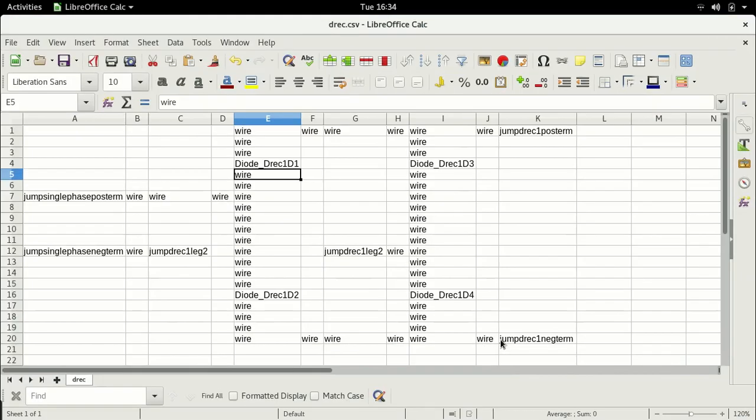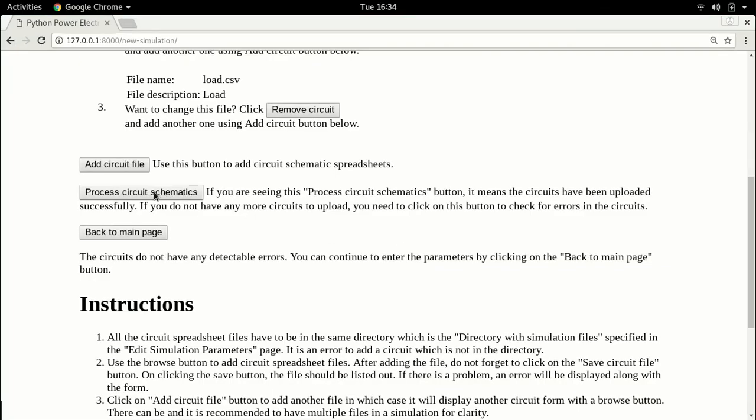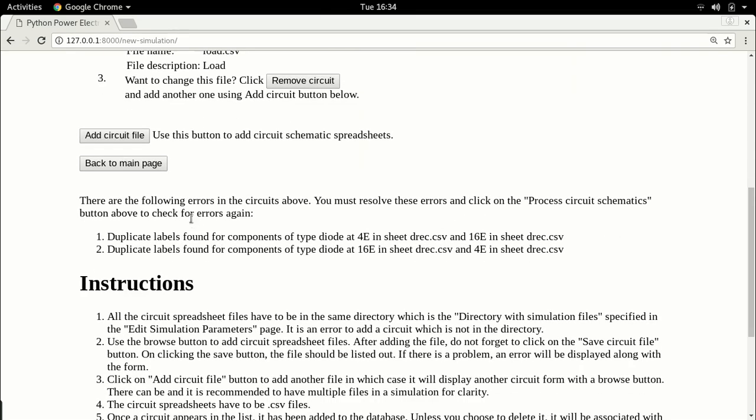So now let's go make another error. As I said once before, two components of the same type cannot have the same name. So let's make that mistake. Let's call both of them diode D1. There were D1 and D2 because it's a diode leg. And let's come back here and click on it. And it says there are errors again. Duplicate labels found for components of type diode at 4E in sheet direct.csv.